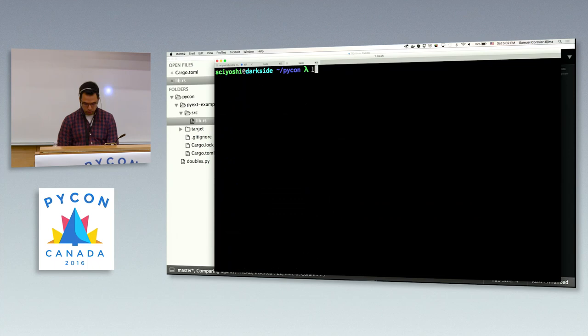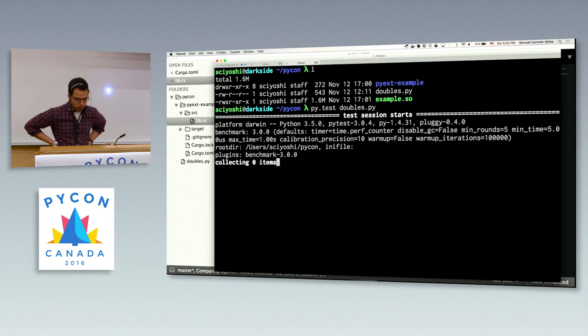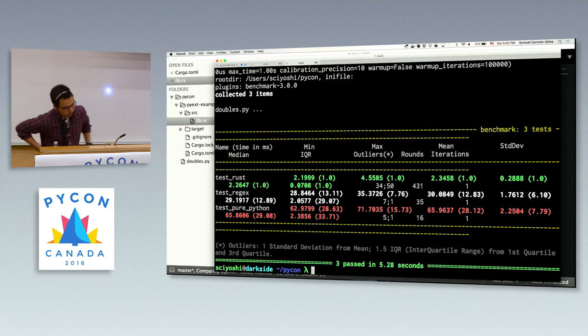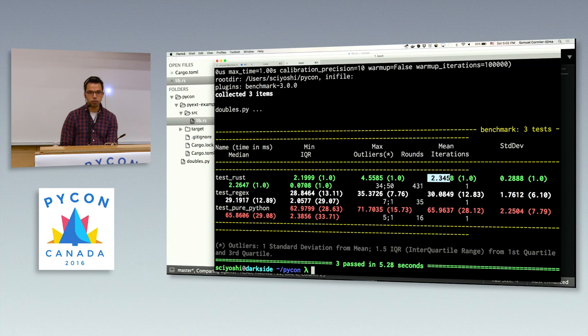And just to show you the comparison in terms of performance, we can compare all of those different versions of the count doubles function. So this is benchmarking all three versions. And we can see that the Rust one took about 2 milliseconds on average. The regex took about 30 milliseconds, so 12 times slower. And then the pure Python one took about 60 milliseconds, so about 30 times slower. And I ran this test in PyPy just to check. And it's still about 5 to 8 times slower than the Rust one.